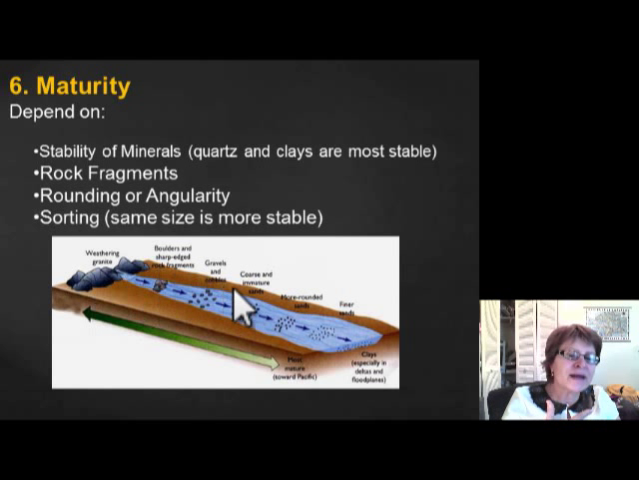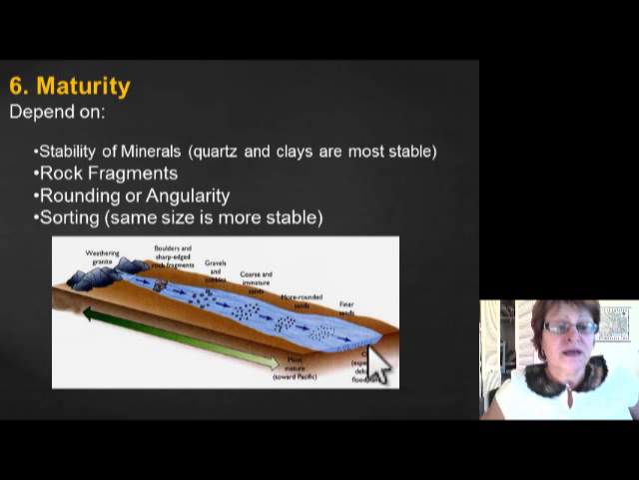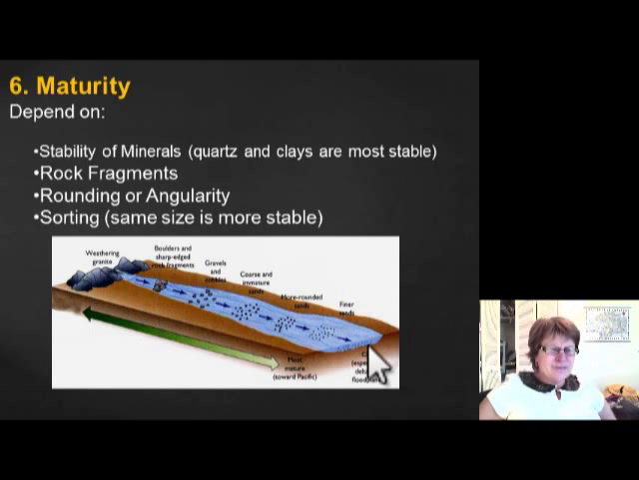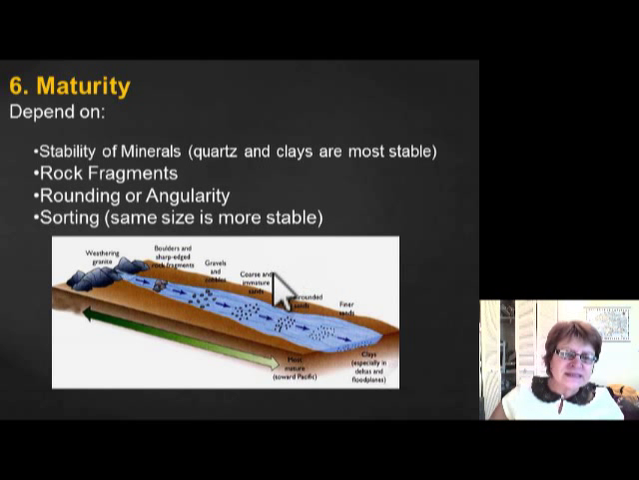But at the same time, by the time it makes it to the beach, like Virginia Beach, have you been at Virginia Beach? Yeah, most of you did. What kind of sediment is at the beach? Yeah, most of the time it's nothing but quartz sandstone. So by the time the sediment makes it to the beach, all the minerals which are less durable than the quartz are weathered away. So your sediment becomes more and more quartz rich. So the more quartz rich the sediment, the more mature it is.